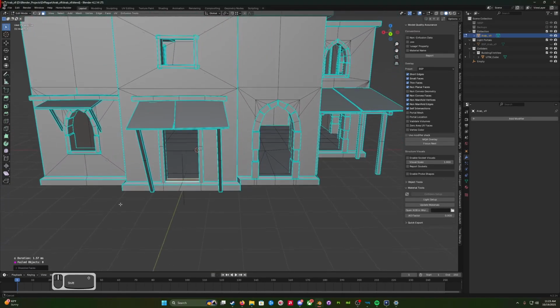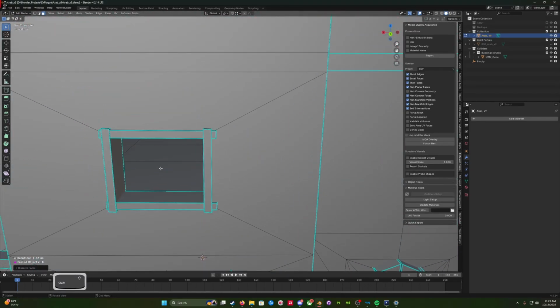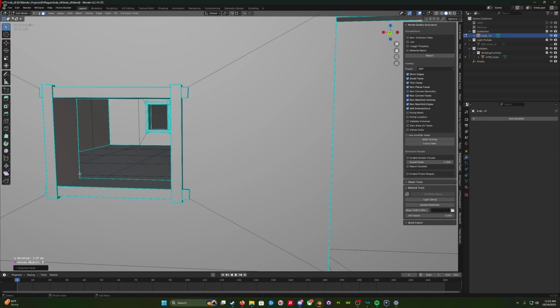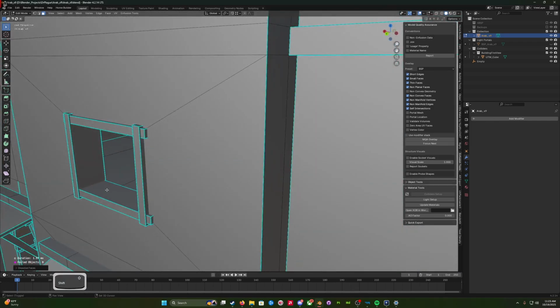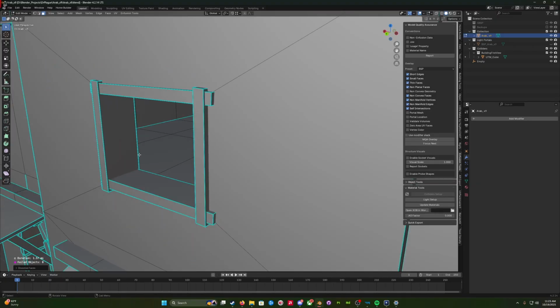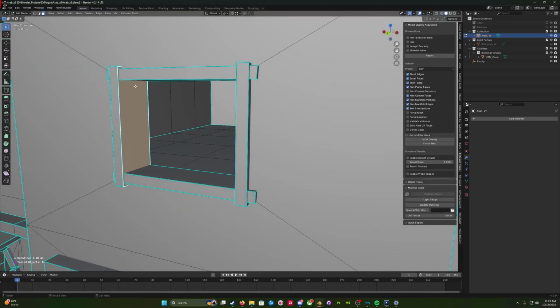Let's just say you've got this window here. There is a way to do that same idea inside this window. You would make, what would be the best way to put it?